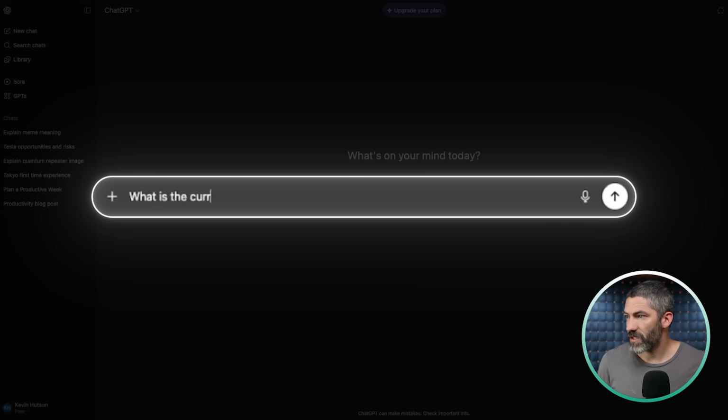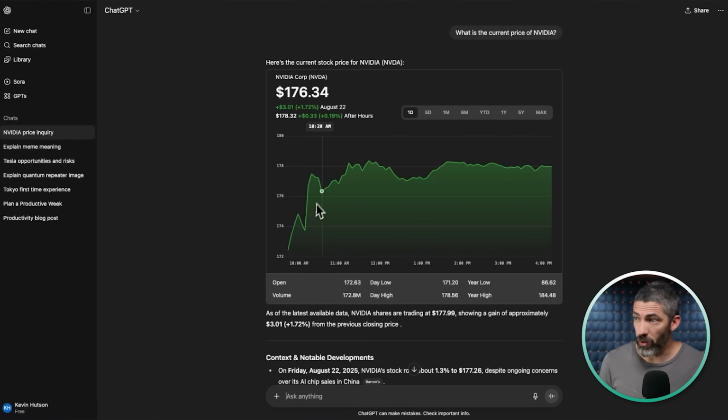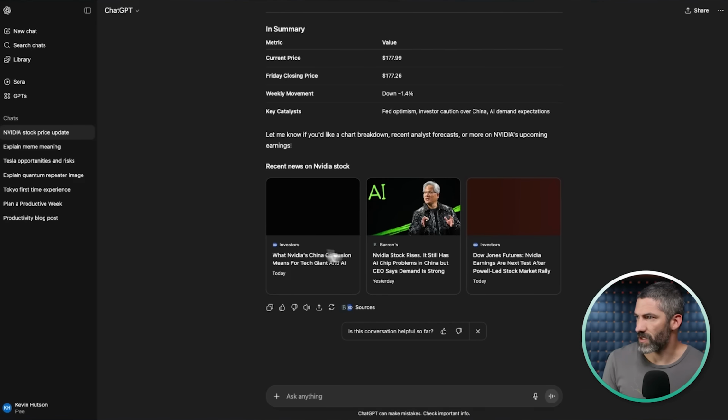By default, ChatGPT will search the internet whenever it thinks it needs to. So like if I ask, what is the current price of NVIDIA? It searches the internet and it actually pulls the whole chart in right here. Then down at the bottom, it provides links to its sources. So that's great, but like always, it won't get that right every time.